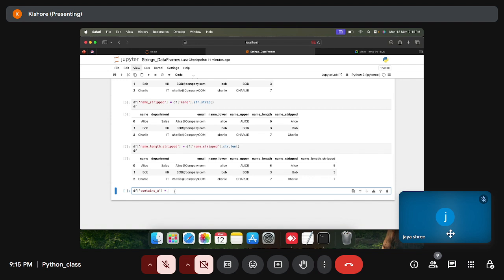To handle that, df of name dot, what is the method name? str dot contains. This is the method name. So contains is a method name, and it accepts parameters. What parameters does it accept? The first parameter is the character we are trying to check. So I am trying to check whether the alphabet a is present in this particular name column or not.